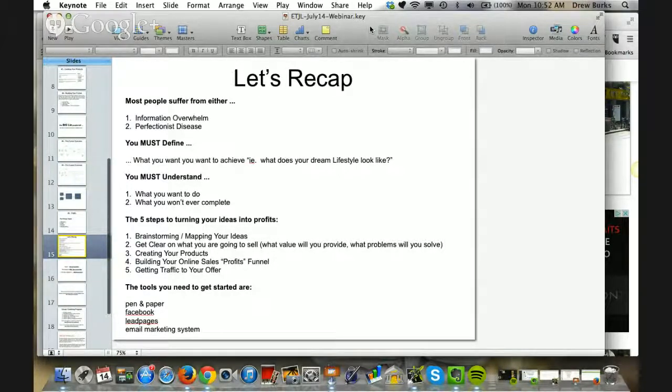Doesn't mean that's yours, but get clear on what your dream life is, because you can create a product, you can create revenue streams to support that, and that's what I'm passionate about, is helping people figure out how to do that. You must understand what you want to do and what you won't ever complete. This is a big one, what you won't complete.